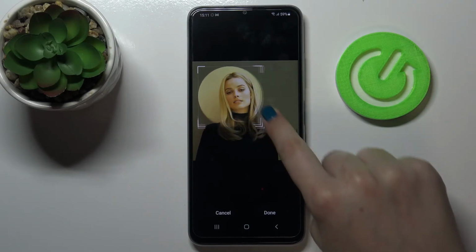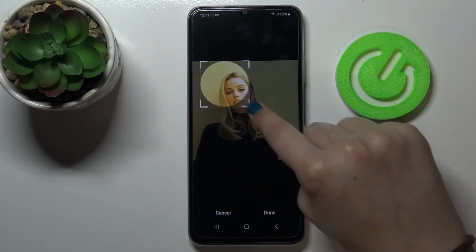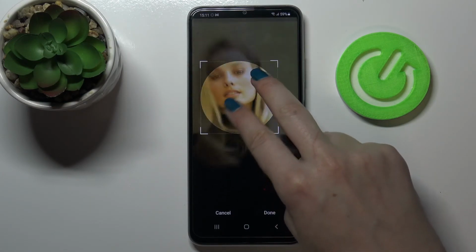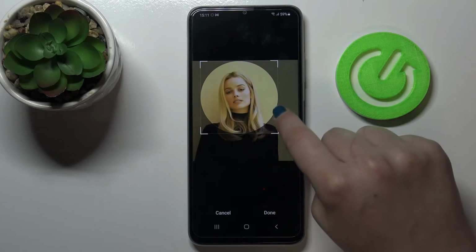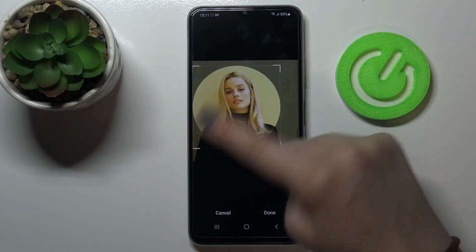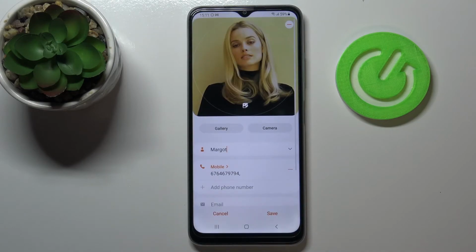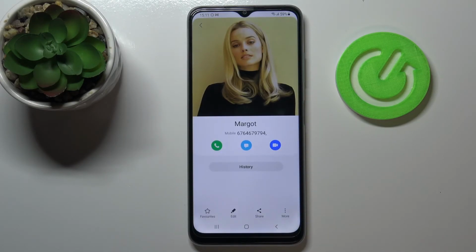And from this step we can adjust the size of this square and actually the circle inside it, and thanks to this we can decide what we will see after saving the whole contact. As you can see, you can also zoom it in or out, and so you can decide what you will see after saving it, because this area is responsible for it. So if you're happy with your choice, just tap on done, and as you can see it immediately appears right here, so remember to tap on save. And this is how the contact looks like.